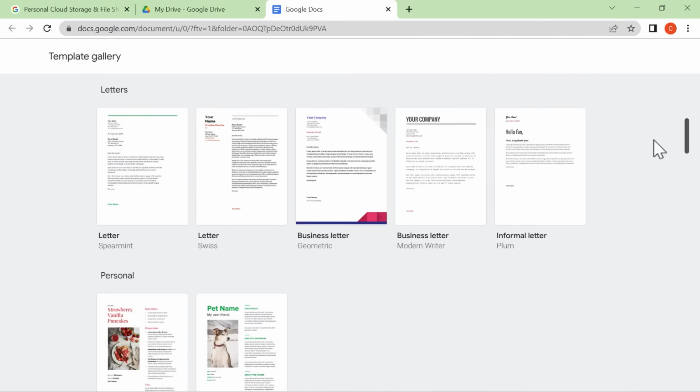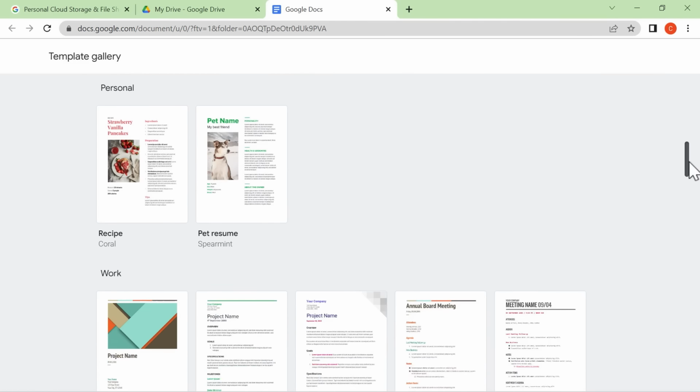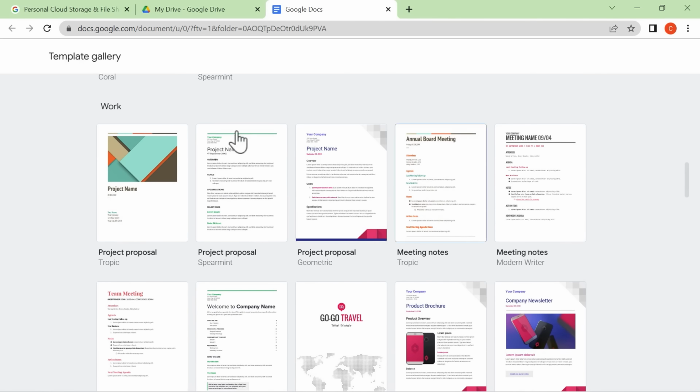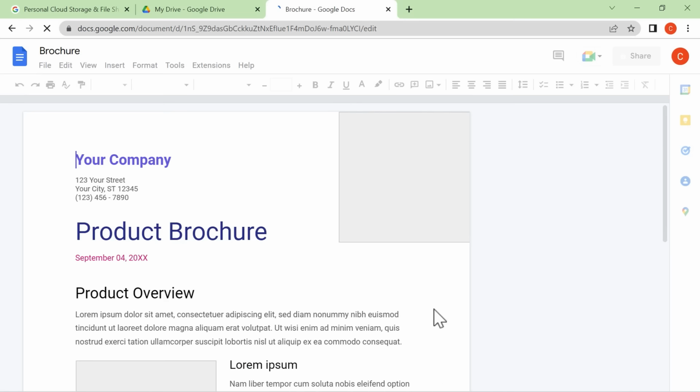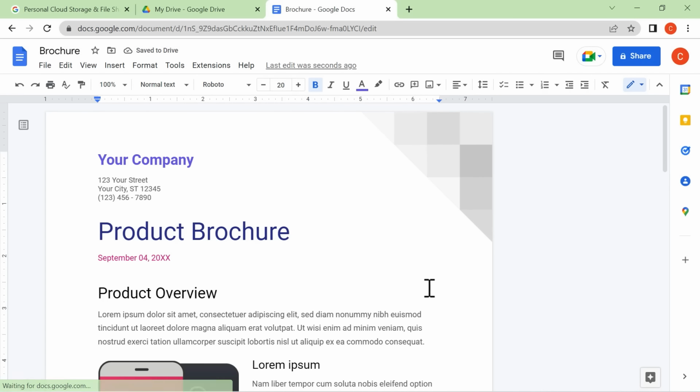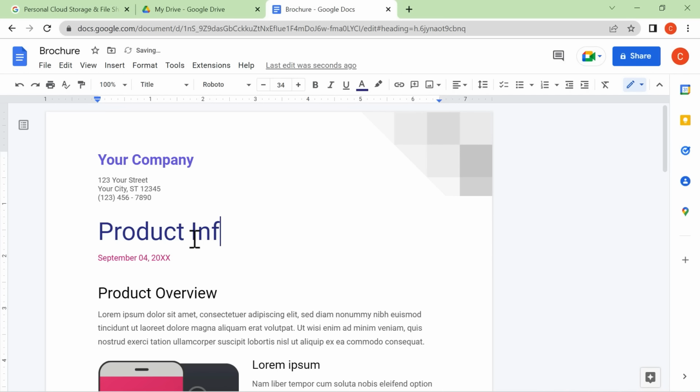I'm going to go back up to the top, and I want to select this option here in the work category of a brochure. So I just click on it, and it opens up in Google Docs. At this point, I could click wherever I want to make edits, and I can delete or overwrite any of the information in the template and replace it with my own information.